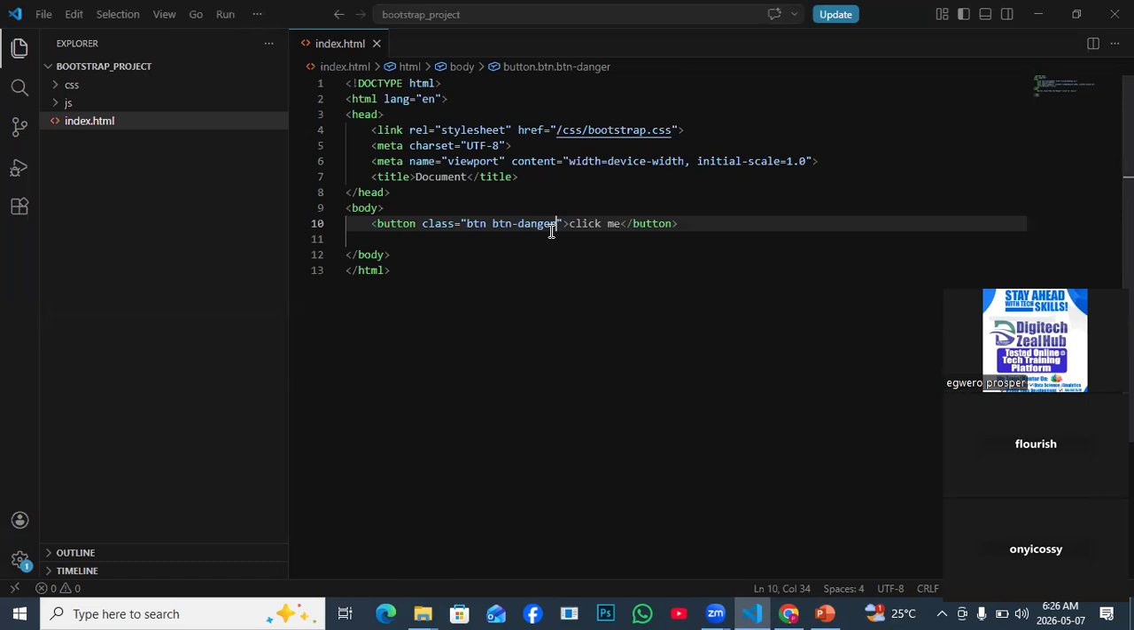Danger is red. In Bootstrap, danger is red. So we need to understand all these things.